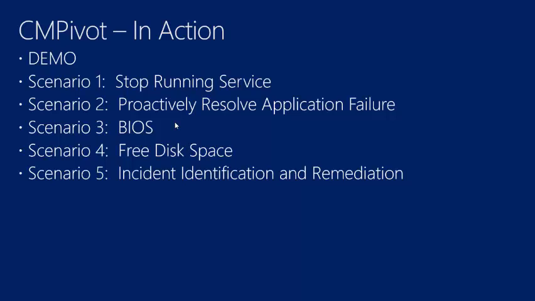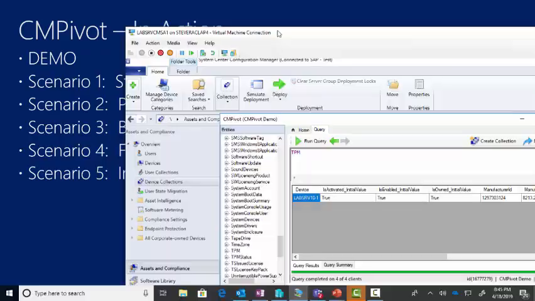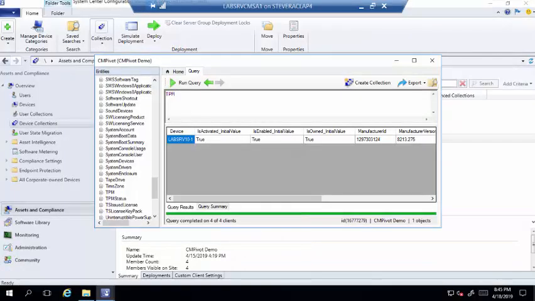Scenario 5, incident identification and remediation. That one's really interesting that I want to talk to you about. All right, so let's step through those. I'm going to pull this system back in. Okay, scenario 1. I'm just going to leave CMPivot up here, right?